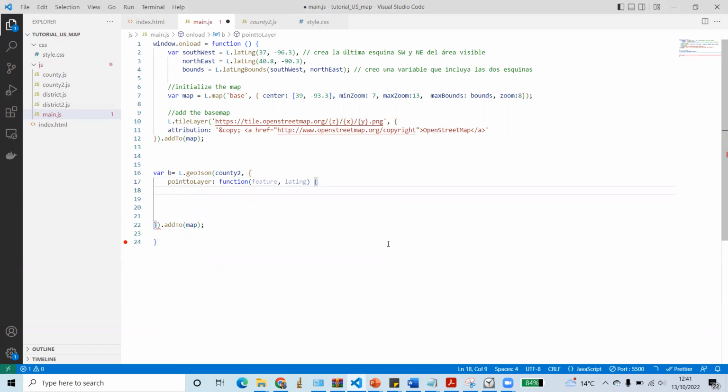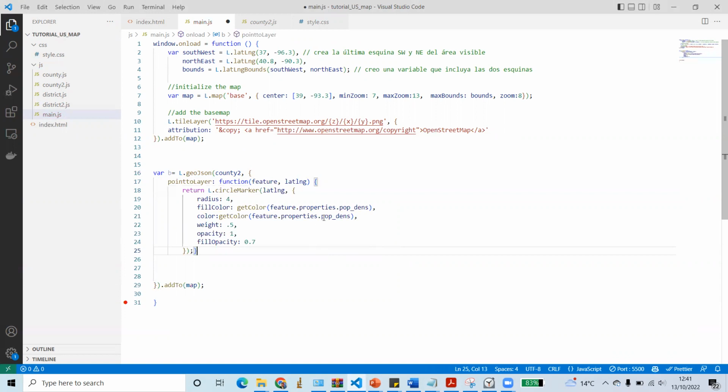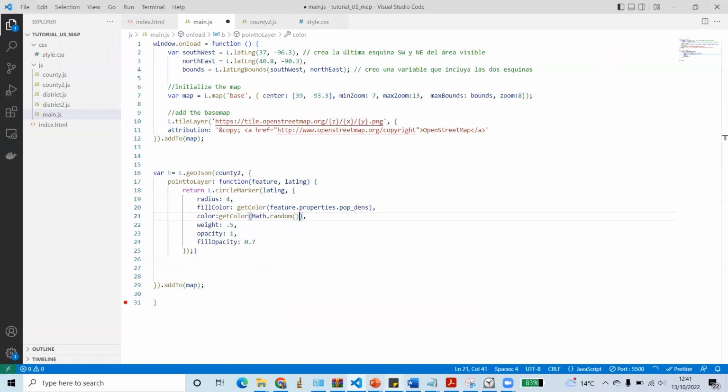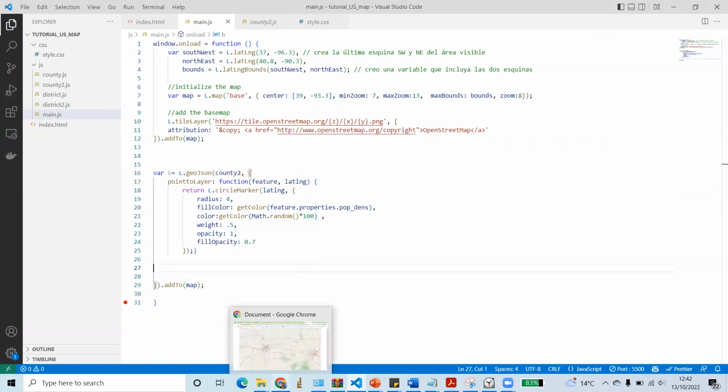Okay. So it will return this value. We don't have this value, so we are using a random property, a random value here. So we create a Math.random and we multiply it by 100, so it will create a value from 0 to 100. And okay, so we have to define this get color feature now.